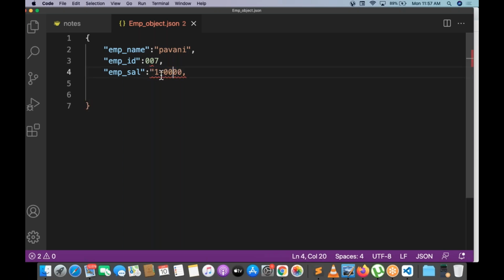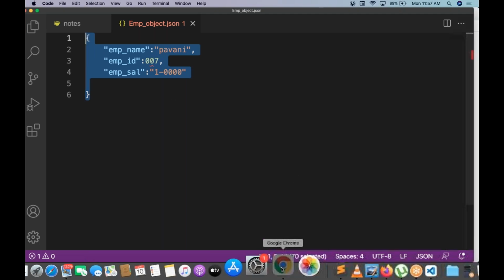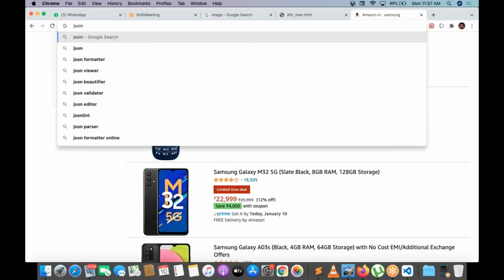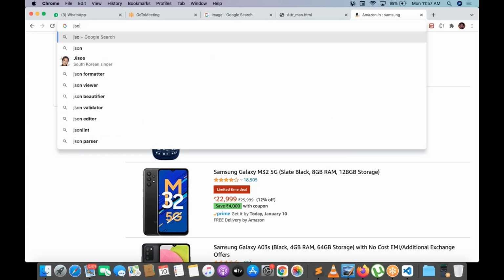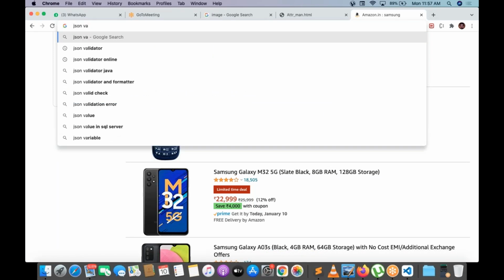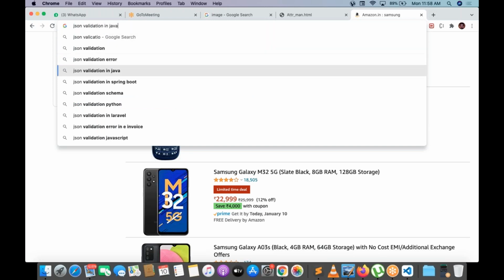But can I give it like this? Yes, I can give it. Why not? That is a string, right? Okay, fine, this is a string. You can give it like this. But let me check. Copy this. There is a website called JSON Validator. Maybe JSON will not accept that particular character. I think so.